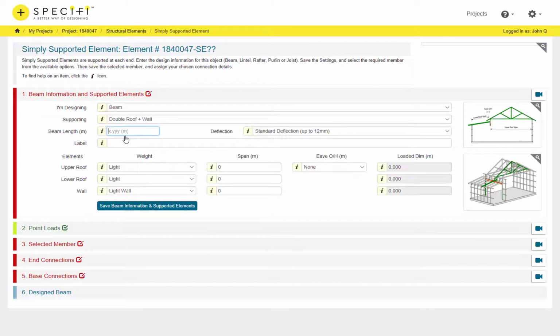Enter the length of the element in meters and millimeters, and note that this should be the distance inside any supports.